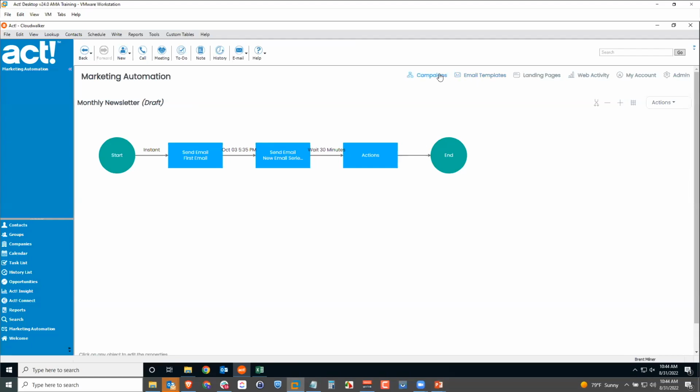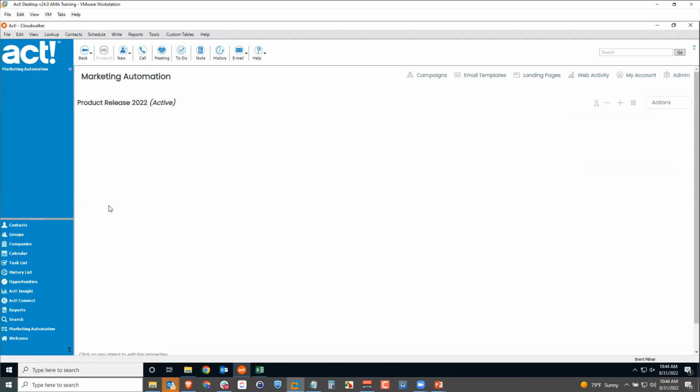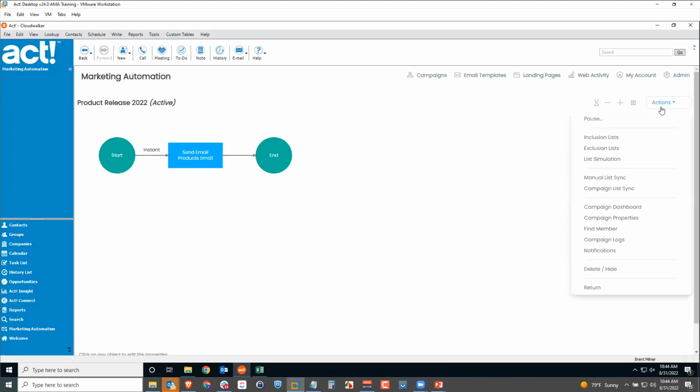I'm going to go back to my campaigns main page here and look at this product release campaign that I sent out a couple days ago. You can see the stats. It's currently active. It was activated on August 29th. I deactivated it and reactivated it. I actually created it back on August 19th. But let's click this campaign to open it. And then in the Actions menu, what I want to do is look at the campaign dashboard.